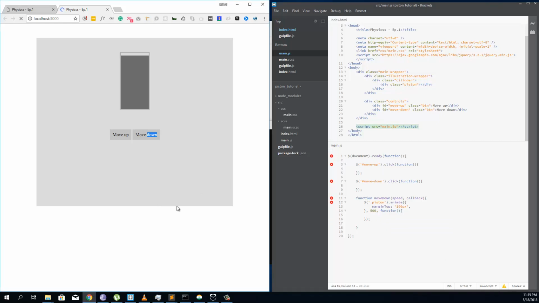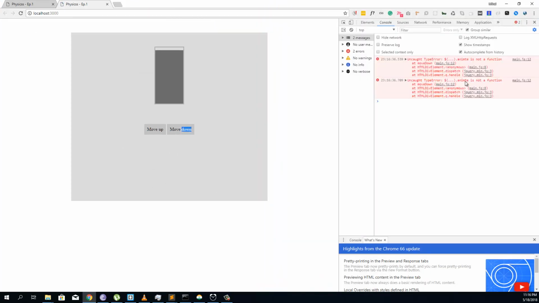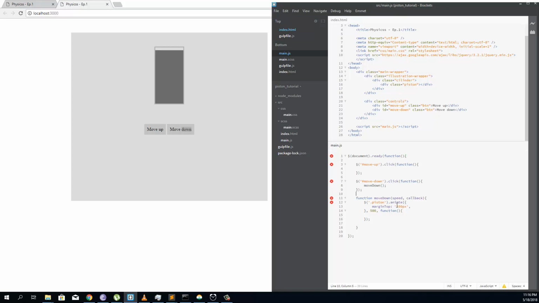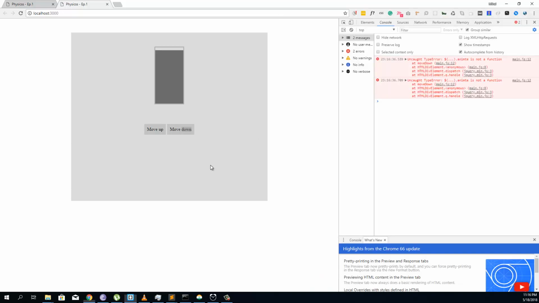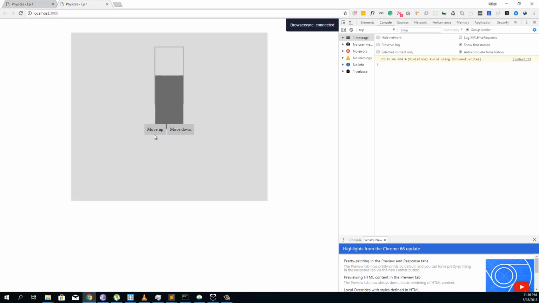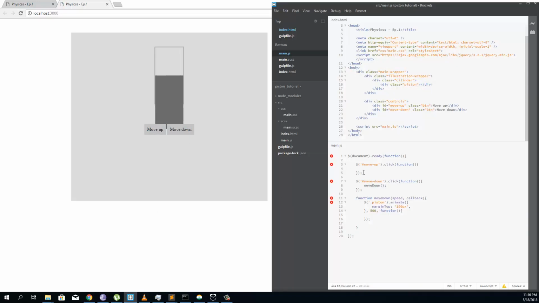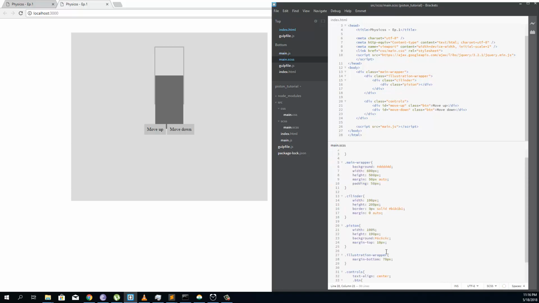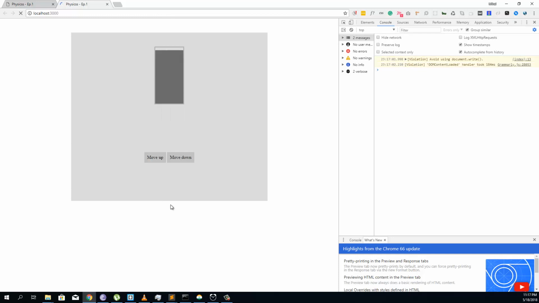Okay, save it, refresh, and yeah, we need to declare it, move down. When we click the button, it should move down, and it doesn't. Animate is not a function. Animate should be it. Okay, so moving down, seems like it's working, but those buttons are not in the right place. Let's have a quick fix and have this at 170 pixels.